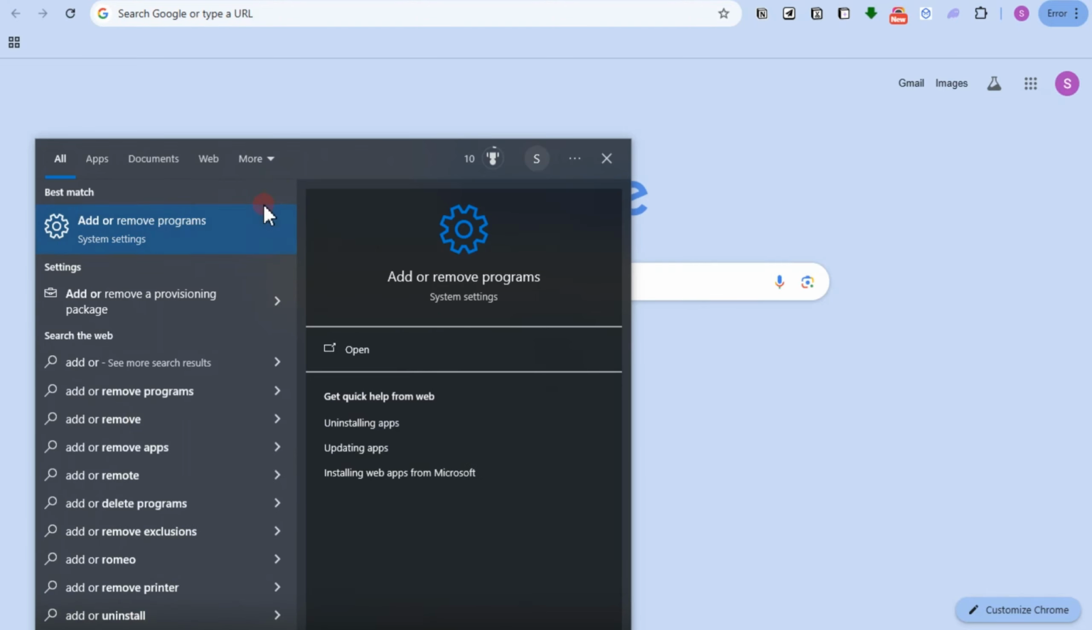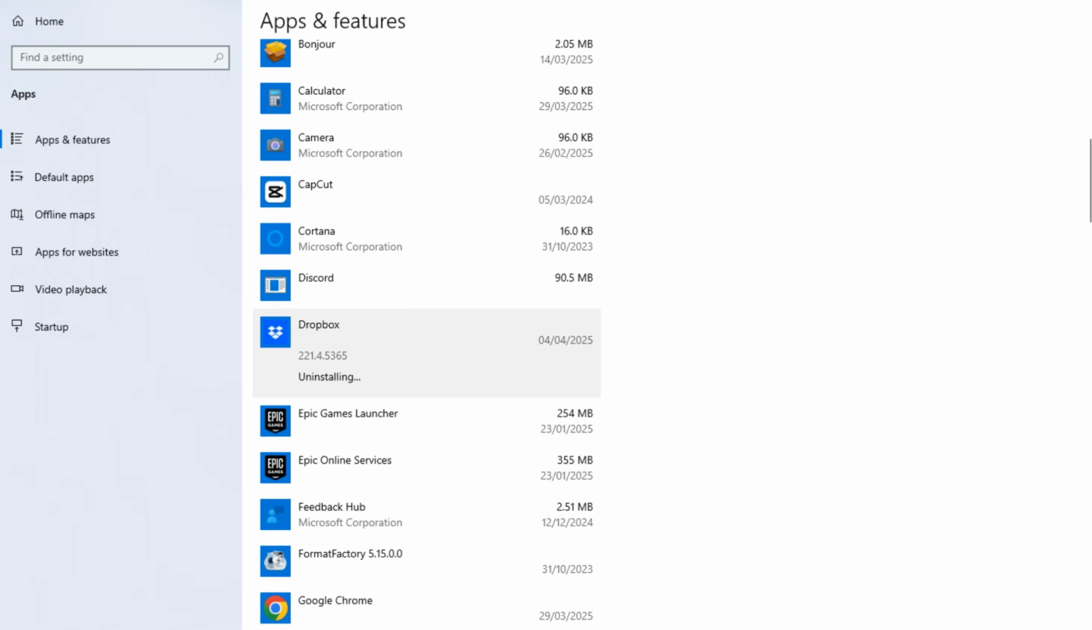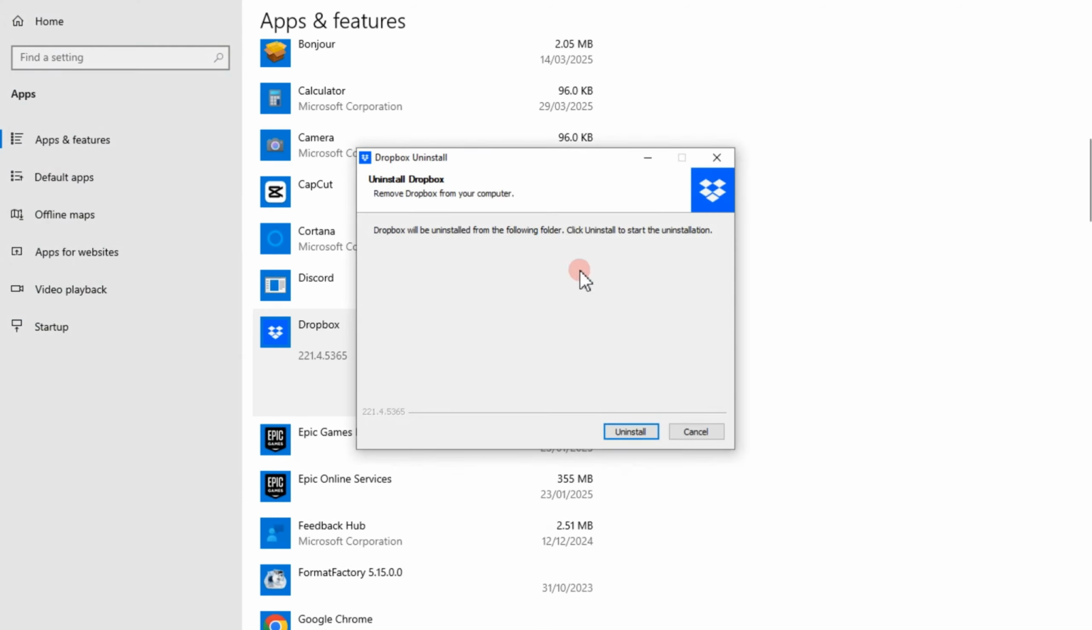Once you see this, tap on the uninstall button. And then what you're going to do next is click uninstall again. You can read the following here and then tap on uninstall. Now a small box will pop up, and you need to confirm again that you want to uninstall this application. So tap on uninstall right here.